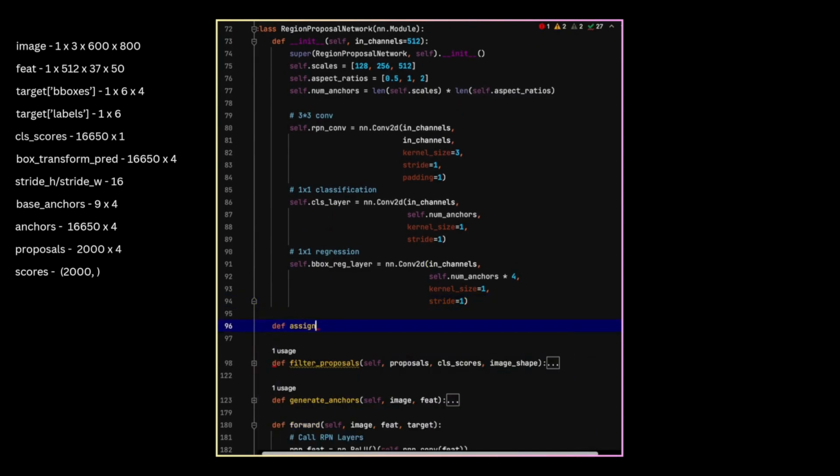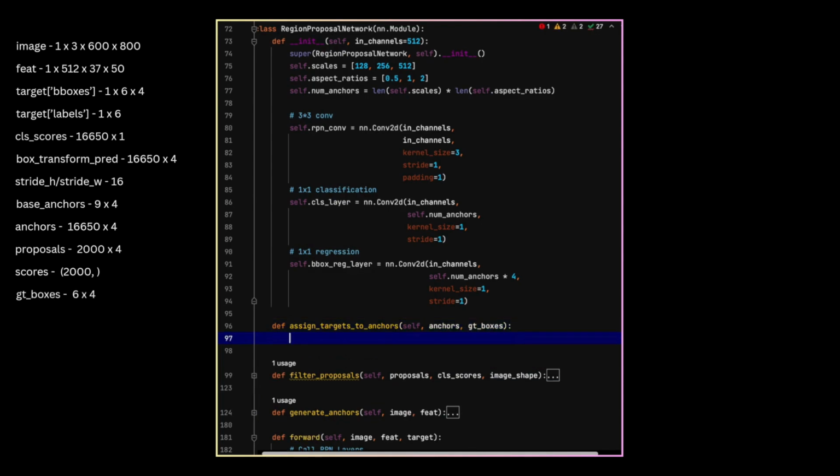So this method will do exactly what the name suggests: assign targets to anchors. For this instance of run, there are 6 ground truth boxes in the image. So GT_boxes will be 6 cross 4. Again, we go with the assumption that it's a batch size of 1.